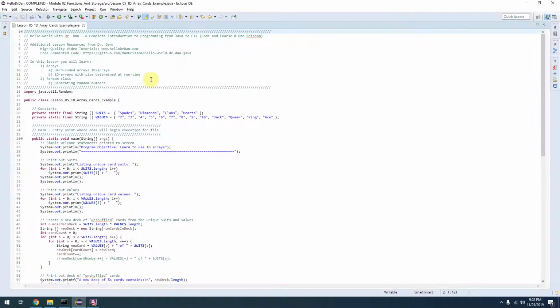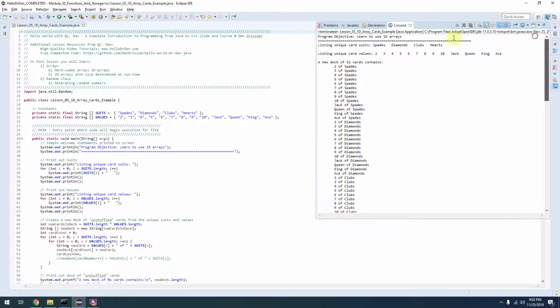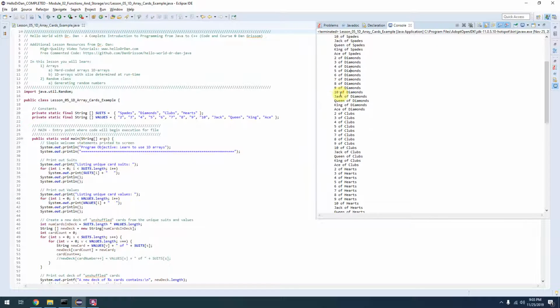So if you take a look at our code, I'll go ahead and run this. And you'll essentially see we start off listing the unique card suits, spades, diamonds, clubs, and hearts, and then all the different card values, 2 through 10 with the Jack, Queen, King, and Ace. And then we generate a deck of 52 cards. So this would be like a brand new deck of cards. And then we do a shuffling of those cards.